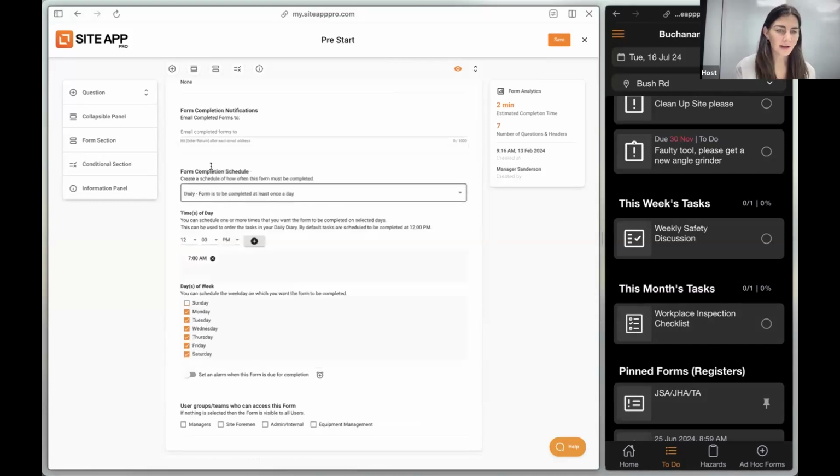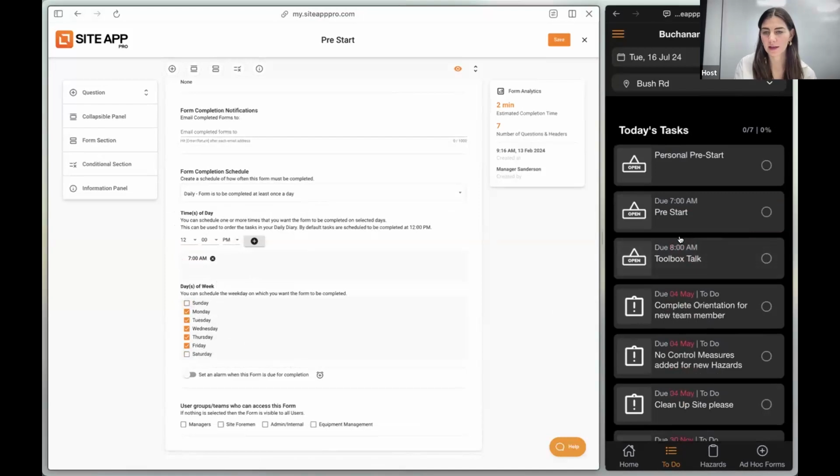For a pre-start though, I would like my team to complete it each day. But I actually only work Monday to Friday because I'm quite lucky. And so that is how I would set that up. So I would untick the weekends, and then I can also choose the time of day I want it to appear. So your form will be existing on the mobile app for the whole day.